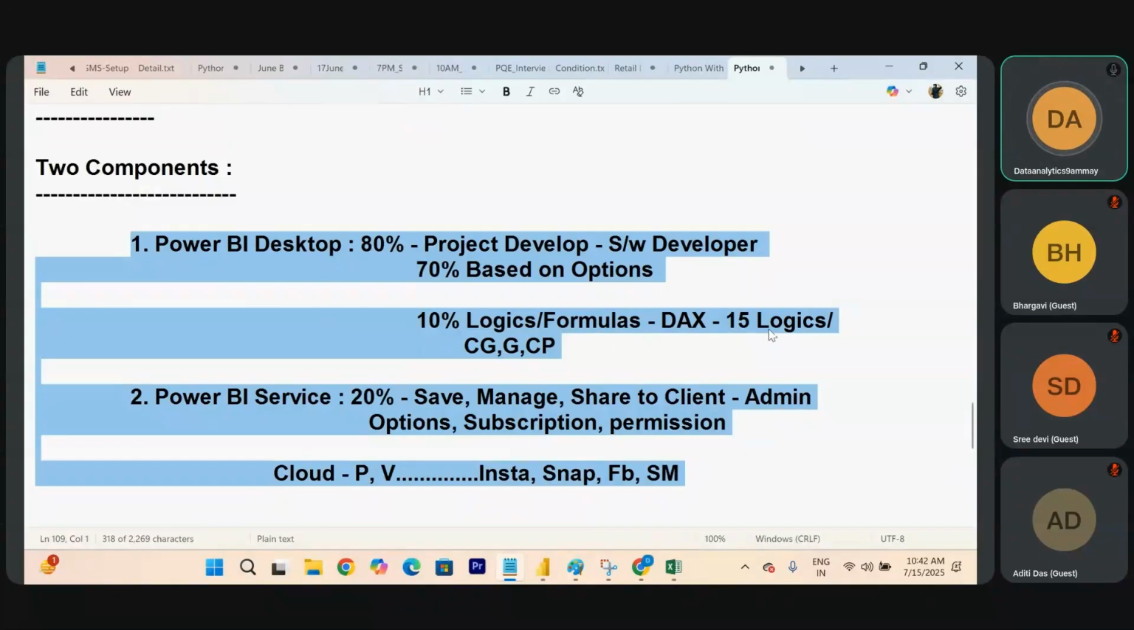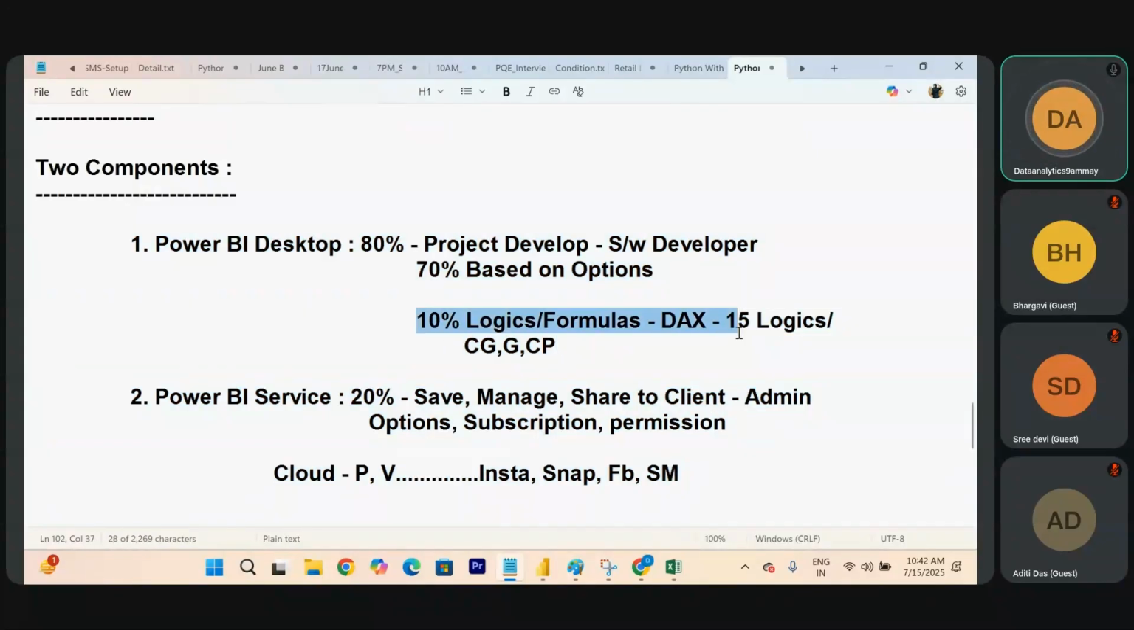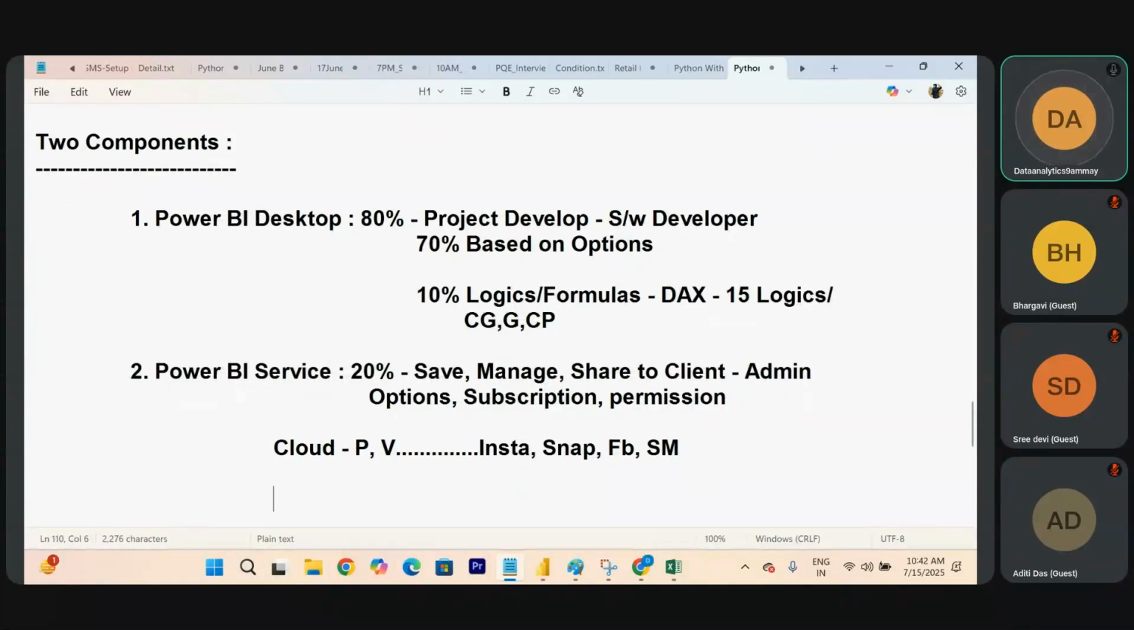If you can challenge yourself for this 10% of the work, you will become the software developer. If you can't do anything, you can go as an admin. But the problem is when you go as an admin, the career is not that good. Your package is also not that good. So not advisable, not suggested.